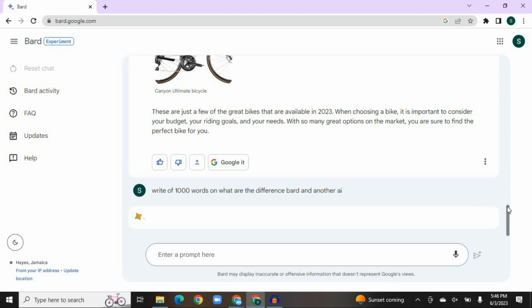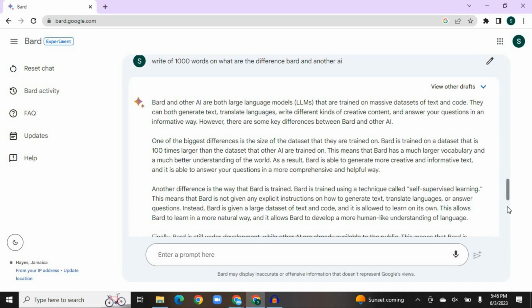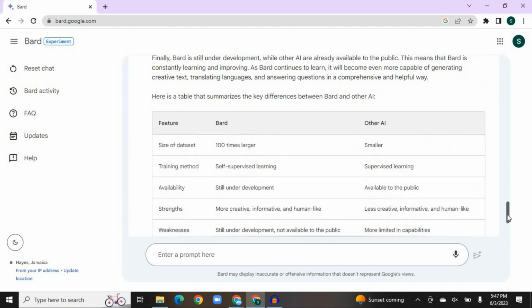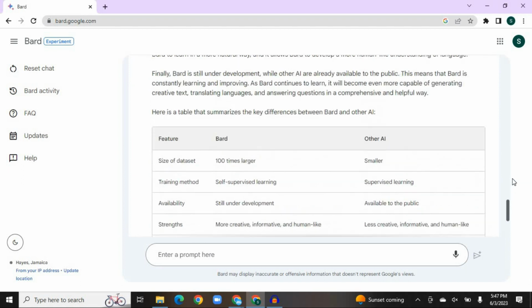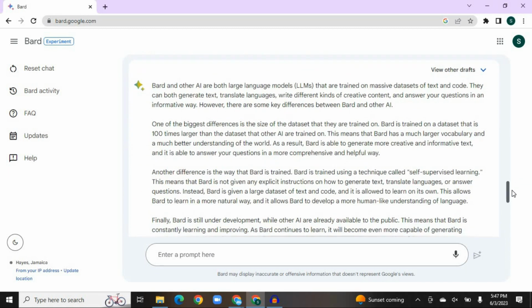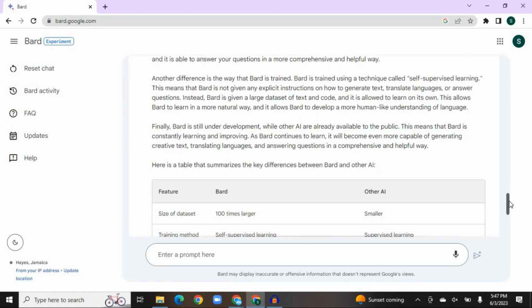So you can set the amount of text that you want, whether you would like 1000 words, 2000 words, 3000 words. It's quite easy. All you have to do is tap on the pencil, and from there you can type in the exact amount of text you want. So you can see that I've gotten a more detailed explanation right here of up to 1000 words.